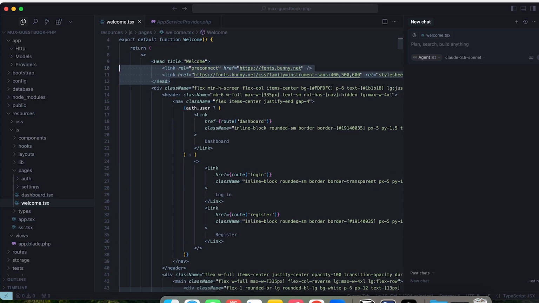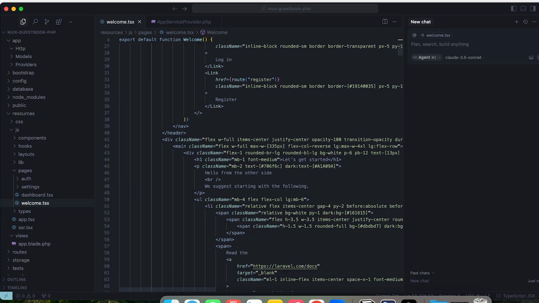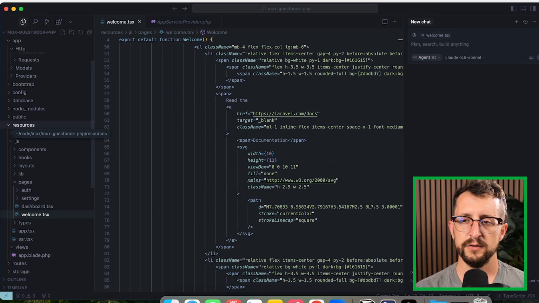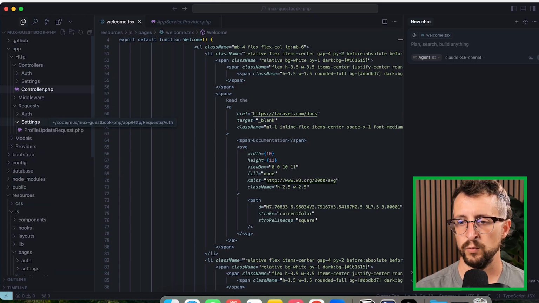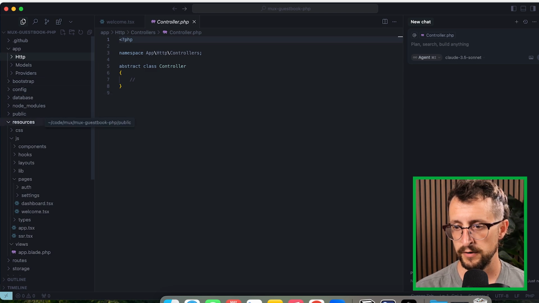And this looks like some maybe SEO or loading assets in the head. And here is some HTML code that we really don't need here. But I am curious, how is the controller handling the request and getting us over to this welcome page? That I don't know the answer to just yet. Let's take a look around and see if we can figure that out.